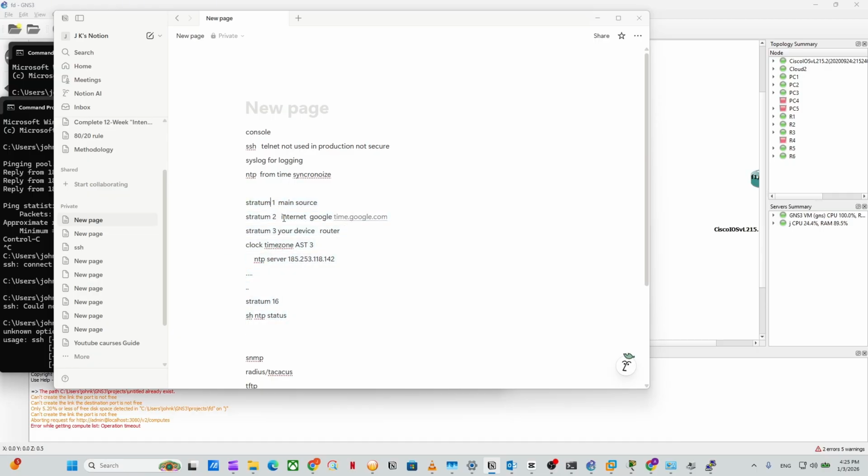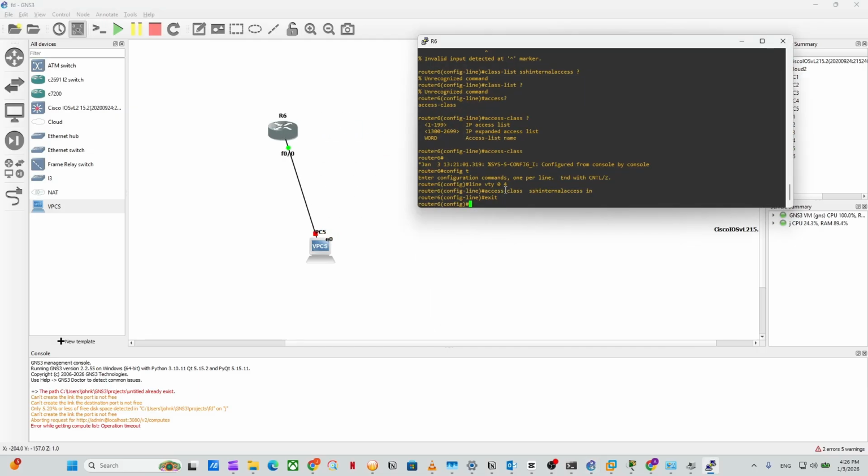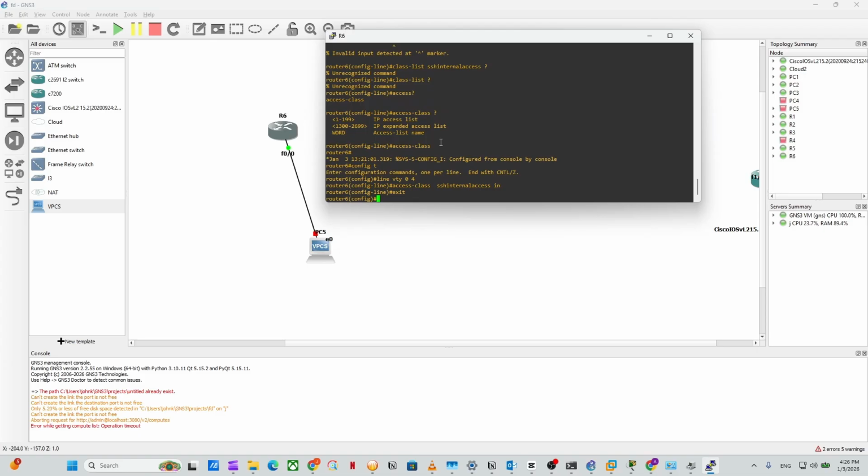NTP, what we need to know is that our devices should be in stratum 3. Okay, and we have to configure the time zone, and we have to configure the NTP locally. Okay, yeah, so let's try to do that. Okay, this is my router. Okay, let's do show NTP status. It's not enabled at all actually.